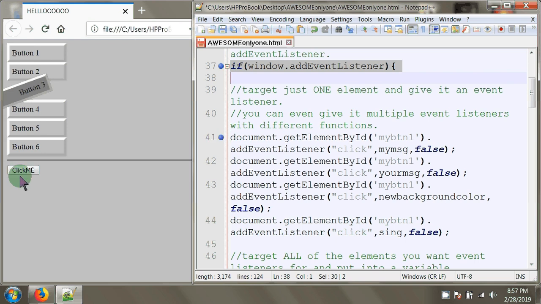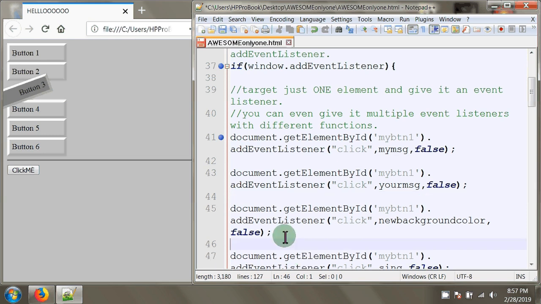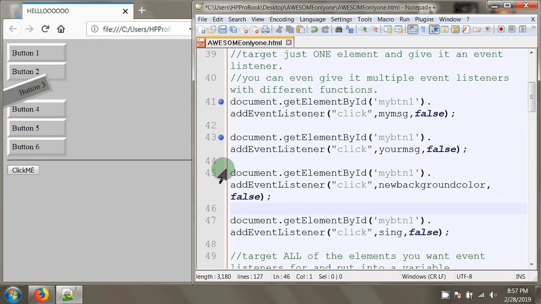Then we want to target just one element and give it an event listener. Now we're talking about this click me element down here, this button. I should probably separate the individual statements to make it a little easier to grasp. We have four different statements here that are going to add event listeners to this single click me button, and for each event listener we are going to call a different function. So there's a lot of repetition here. All of these statements start with this part: document.getElementById, parentheses and quotes, my button 1, dot add event listener, and the only thing that's different, well, really not even this whole thing is different.